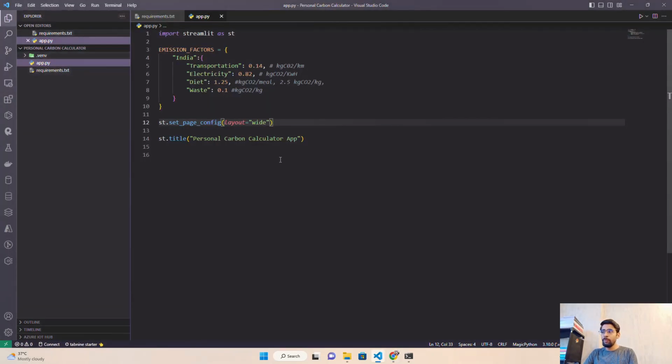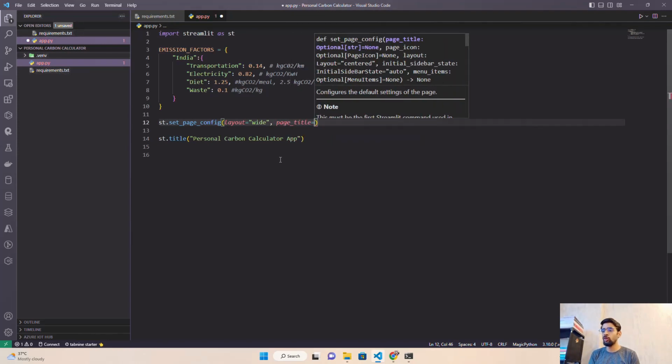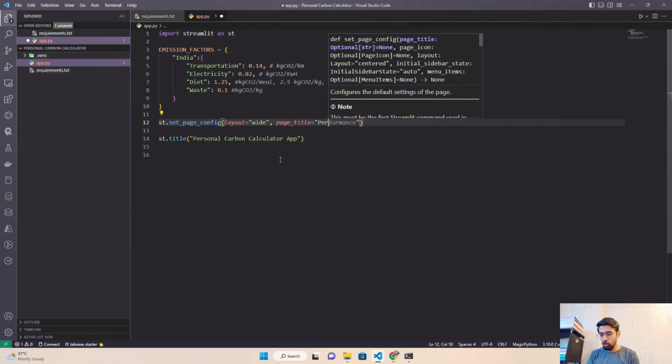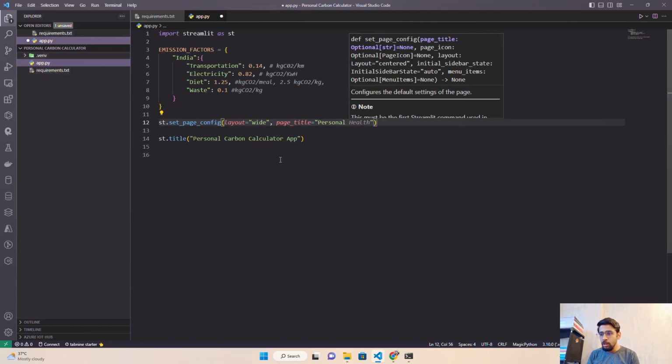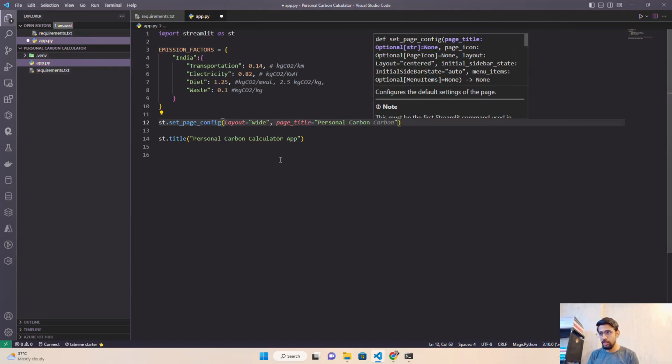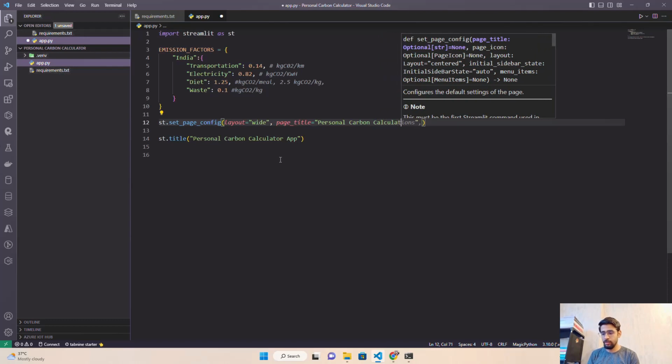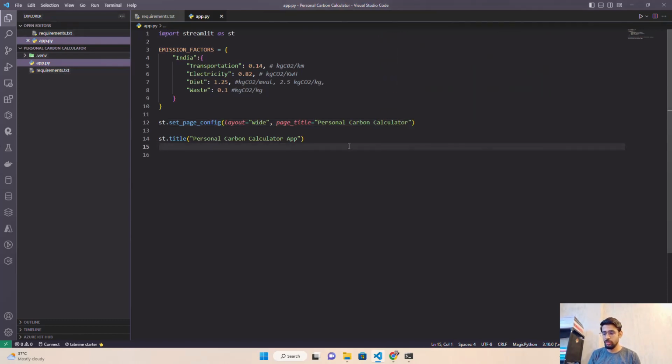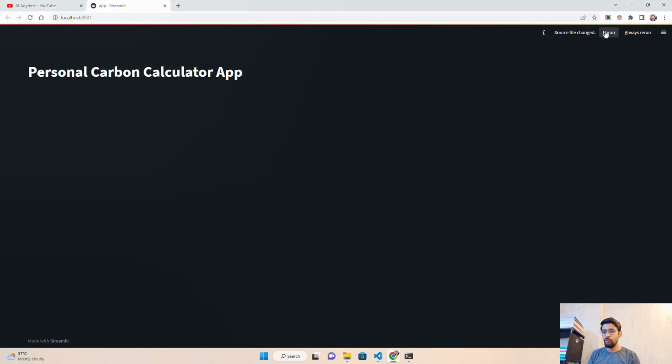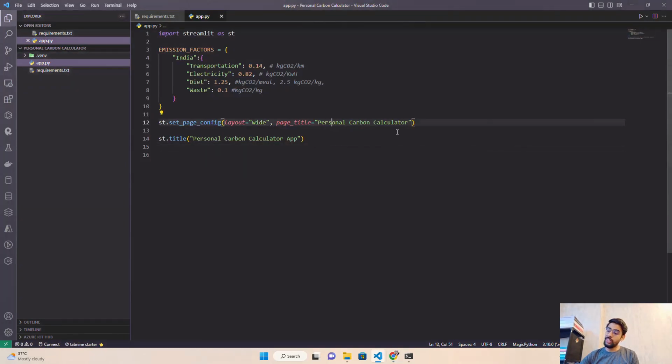Now in set page config, you can also set a page title, and you can also set an icon there if you want to use some emojis. So: personal carbon calculator in this case. Click on rerun. Now you can see in the tab it has changed from Streamlit to personal carbon calculator. If you fancy using an emoji, please do that. Now we are set with set page config, we are set with the titles. Let's have some user inputs, guys.